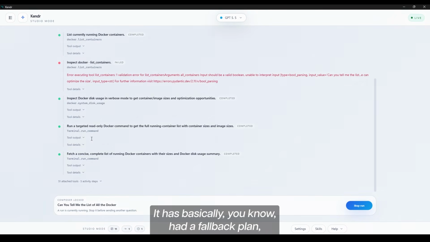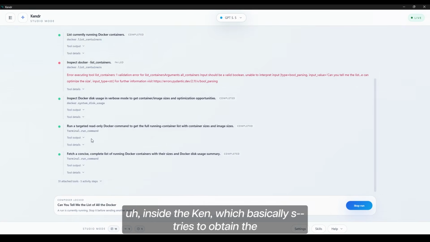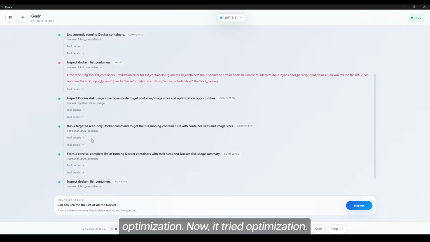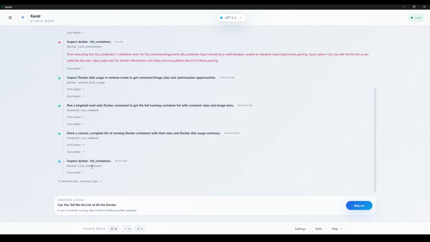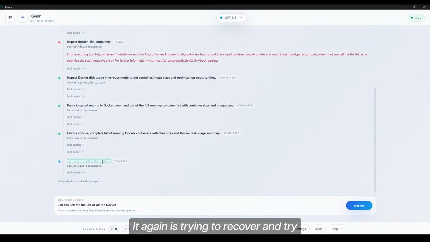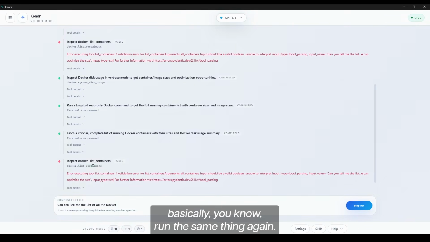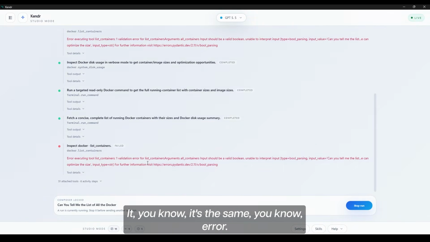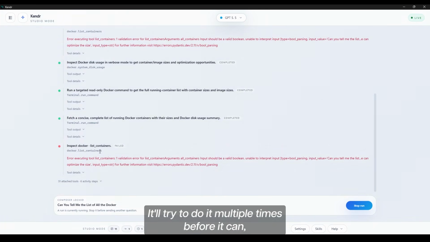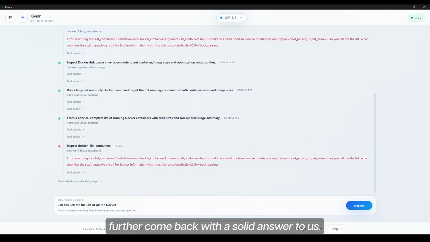It had a fallback plan inside Kend, which tries to obtain the optimization. When it tried optimization, it again tried to recover, learn from its past mistake, and run the same thing again. It hit the same error. It'll try to do it multiple times before it comes back with a solid answer to us.